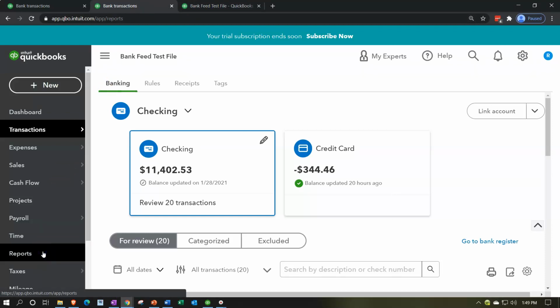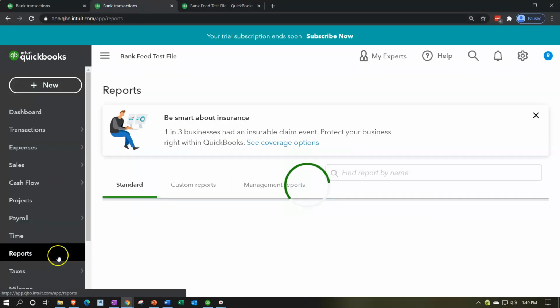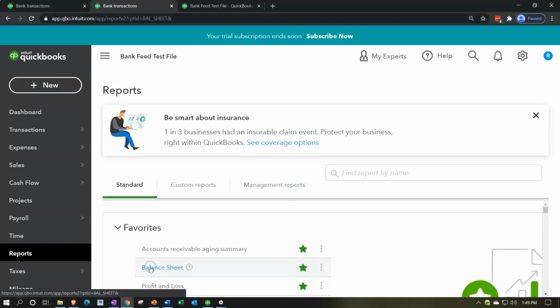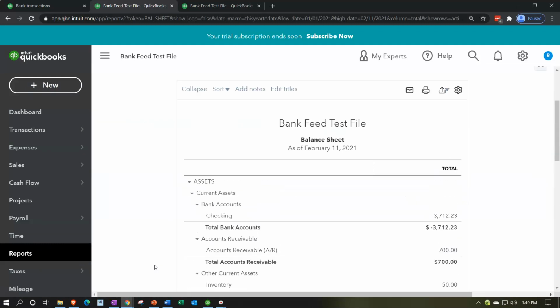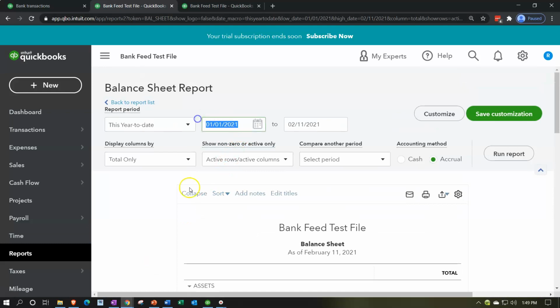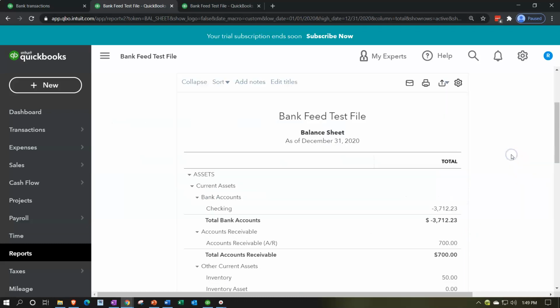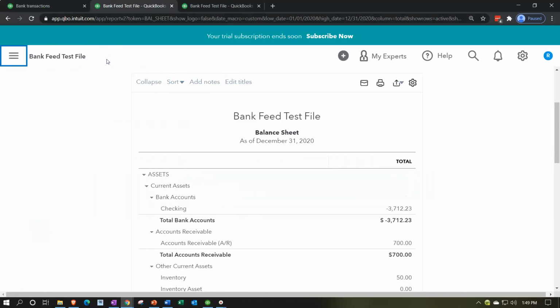Same process, except this time we're going to go to the reports, then the balance sheet report. Open up the good old balance sheet. Then I'm going to go up top and change the range 01/01/20 to 12/31/20, run it, and then close the hamburger up top there as well.